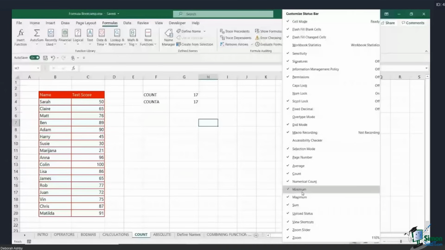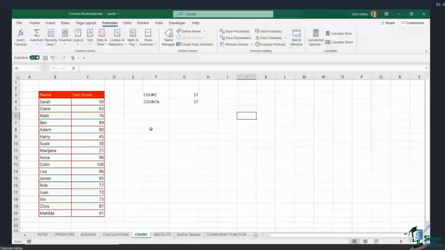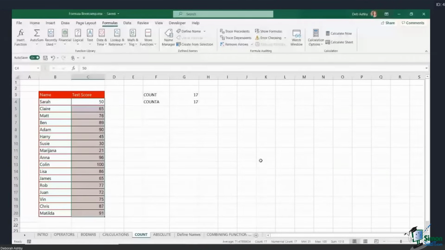The reason why I like to have these on, particularly when I'm working with formulas, is that I don't actually have to do a formula in order to be able to see the average, the count, the sum, and so on and so forth. Because if I have these turned on and I simply highlight a list of data, so let's do these test scores, can you see what I can see in the status bar at the bottom? It's looking at that range and it's telling me what the average of these numbers is, what the count is, what the numerical count is, what the maximum value is, and also what the sum is.